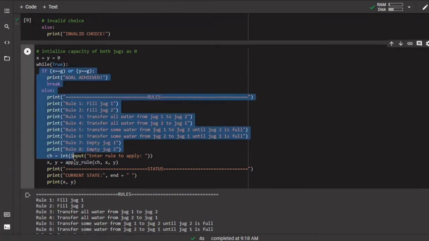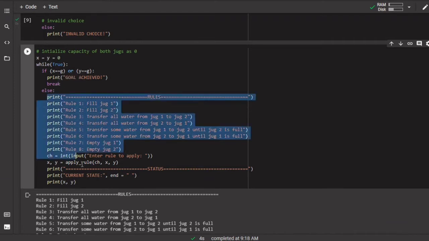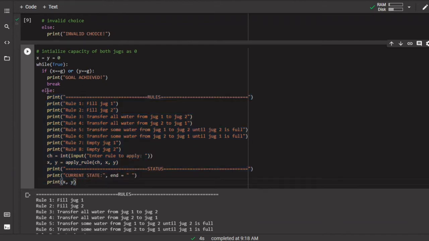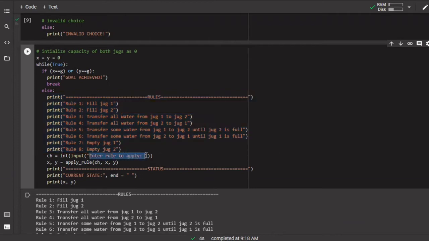Then while true, this block will be executed. Here I am checking in every iteration if the amount of water in jug 1 is equal to G, that is the goal amount, or if the amount of water in jug 2 is equal to G. If either one is true, then the goal is achieved and the loop will break, else this block will be executed. Here I am printing the 8 rules and asking the user to enter the rule number to apply, and passing these three parameters to this method.